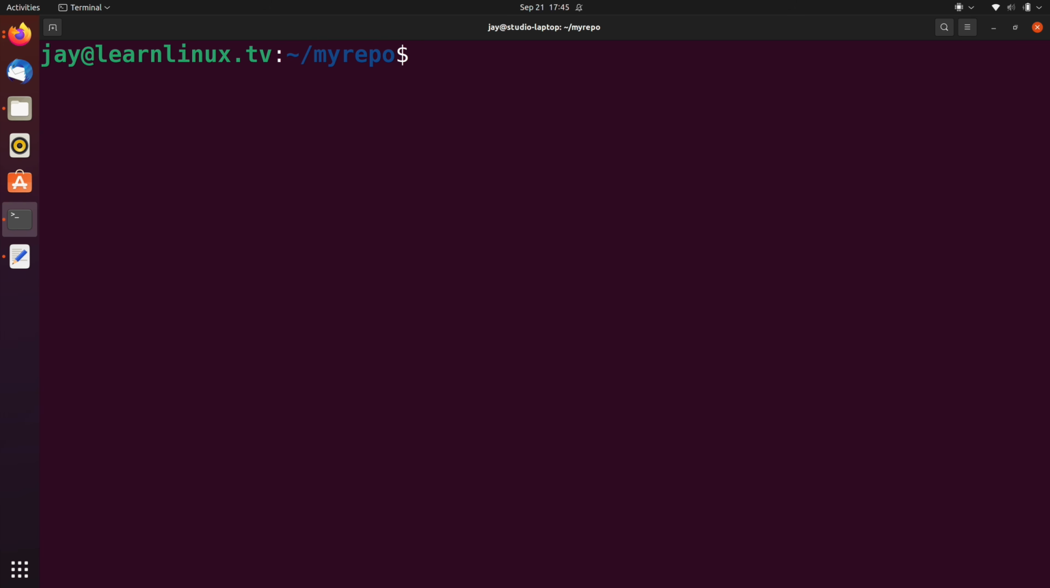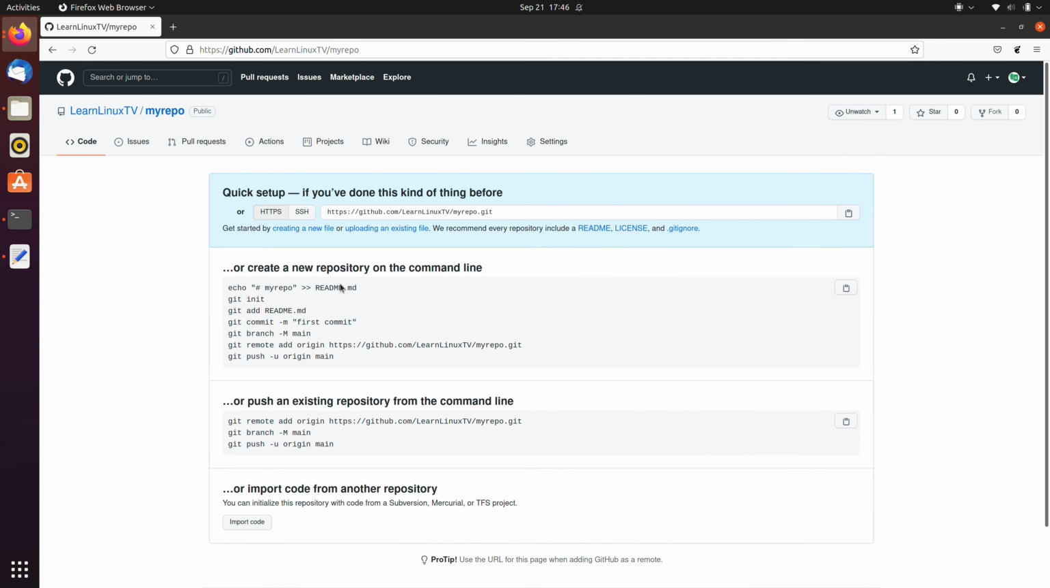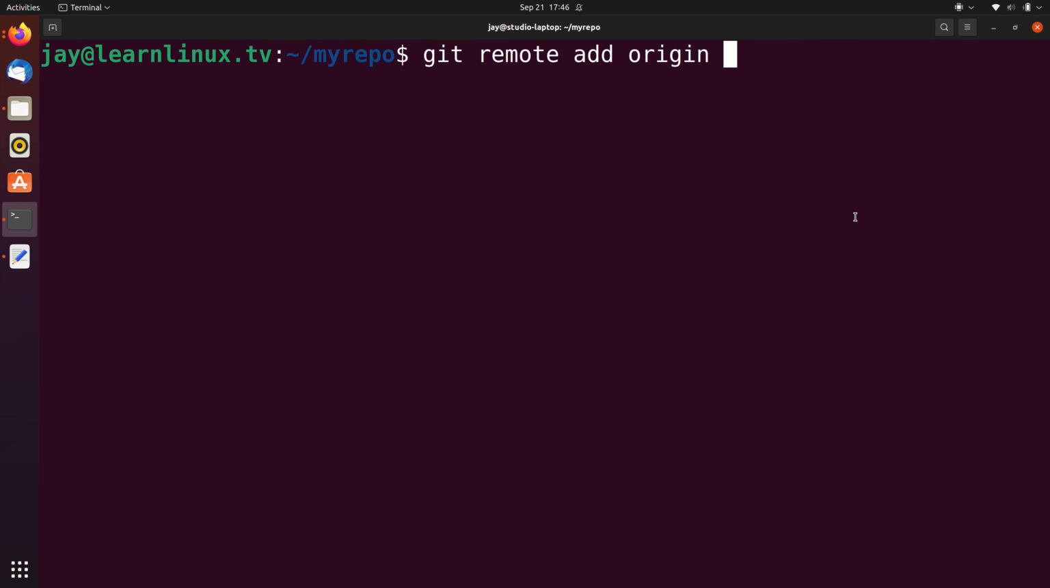So to set this up, we're going to run git remote. We want to add an origin. And then right here, what we'll do is paste the URL to the repository that we've just created on GitHub. So I'm going to copy it, and then I'll paste it in right here, and I'll press enter.